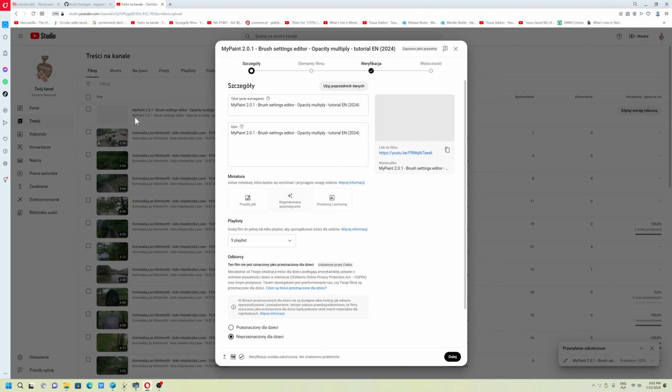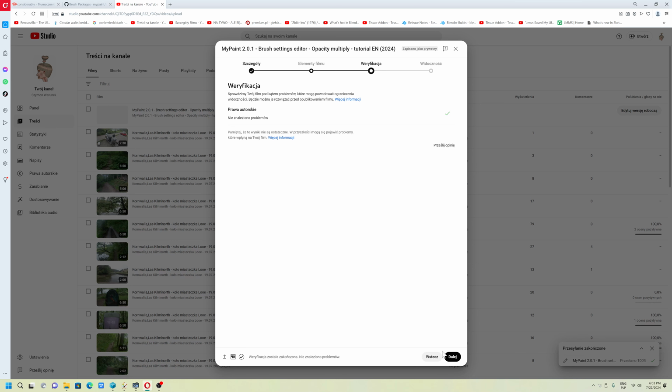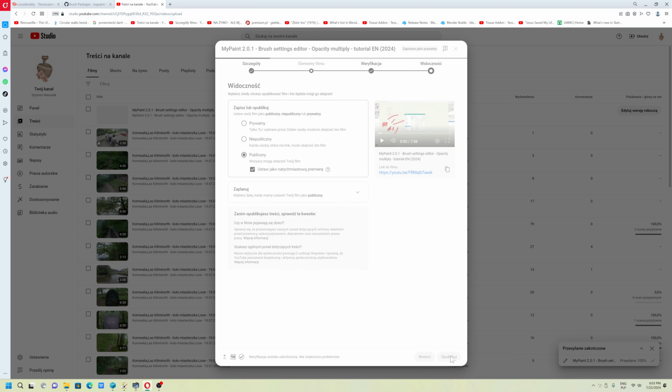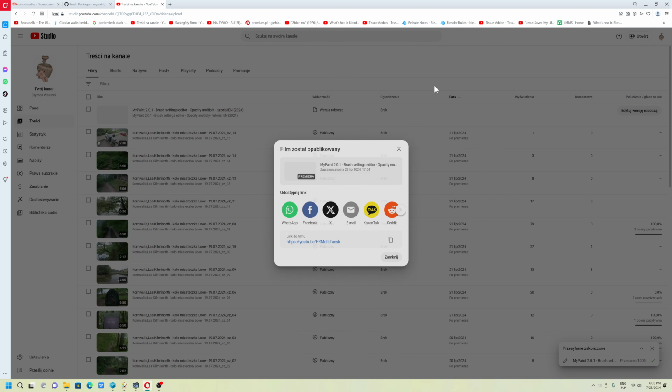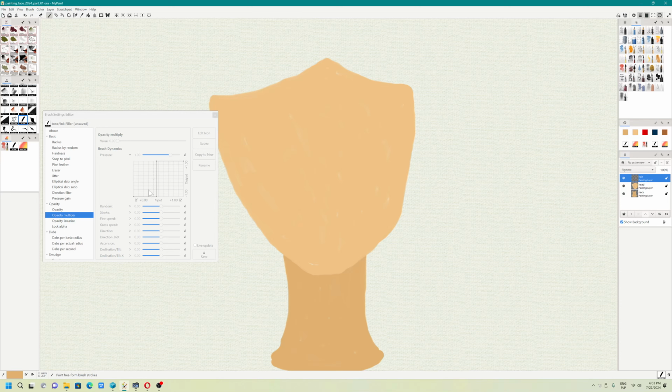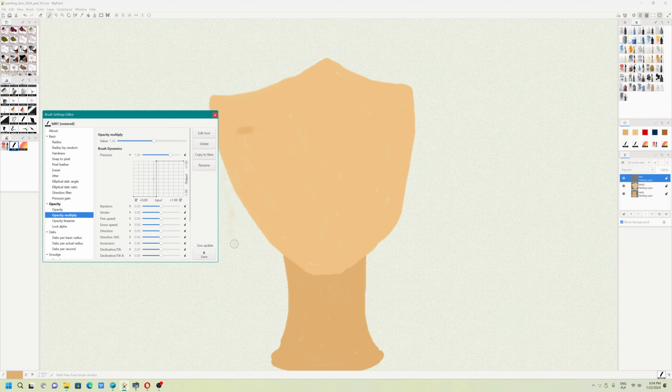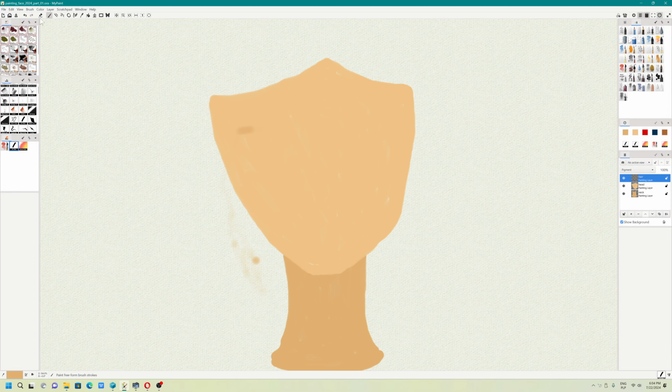Let me go upload another video tutorial, because I uploaded very important video tutorial, especially when you work with different brushes. I use that brush at the moment, but make sure you don't increase opaque multiply, because this will leave a mark on your canvas. I turn this feature off completely. Opaque multiply, you don't need to turn this on because it will leave an ugly mark on your canvas.